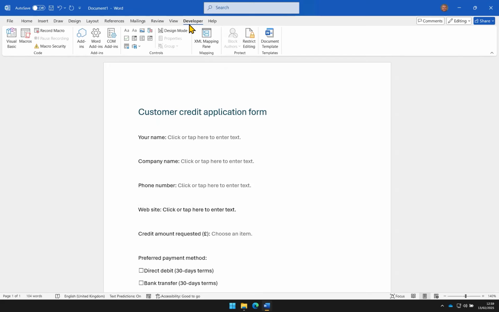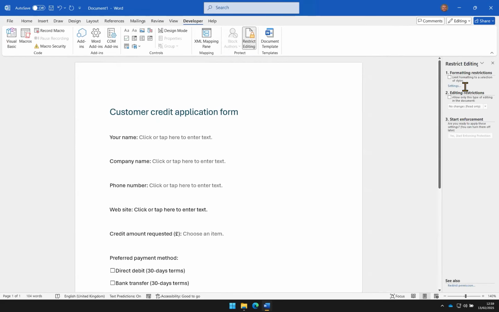That's the important part. Well, from the developer menu, there is the option here to restrict editing. And this is why you need the developer tab showing, 1, to insert the controls, and 2, to restrict editing. When I click on restrict editing, I've got some choices here. Now, the font's really small, so apologies if you can't see this.